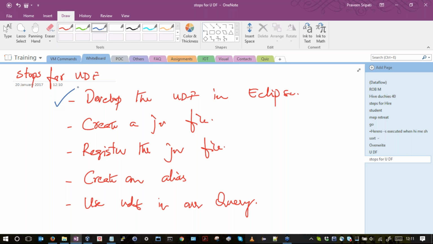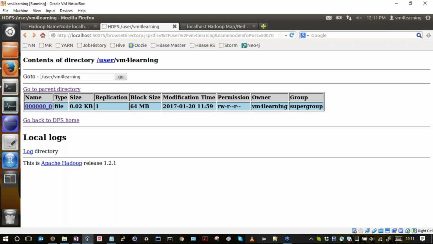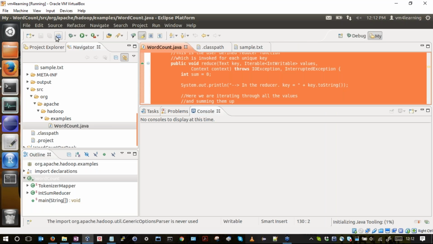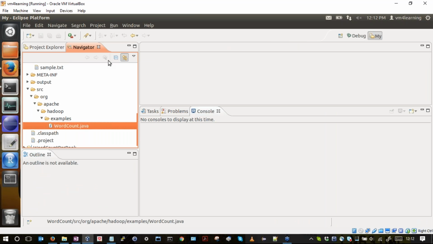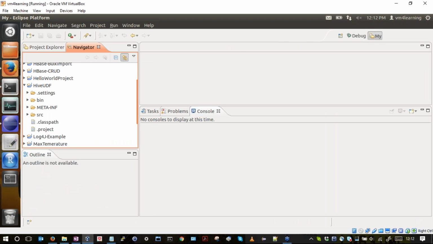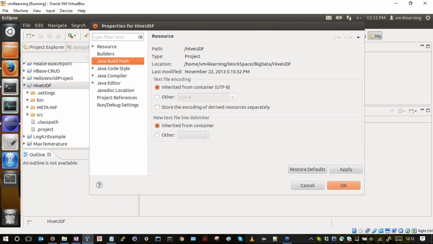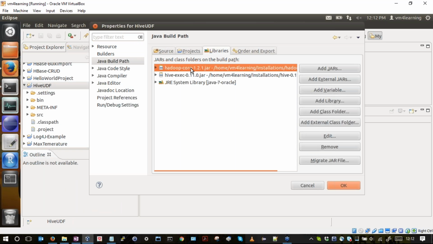The first step is to develop the UDF in Eclipse. Here I have created a project called Hive UDF, which has the related code for the UDF. If you click on properties, Java build path, here we need to specify two things: the Hadoop core and the Hive jar file. These are the two dependencies for compiling the code. Let's look at the UDF code.